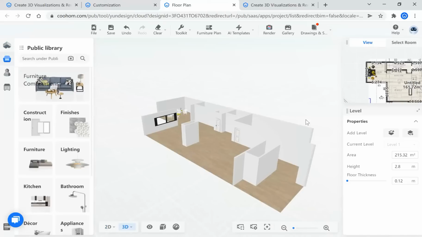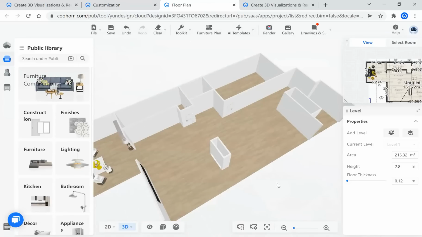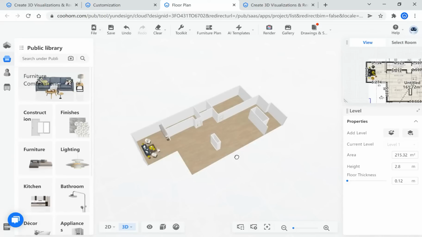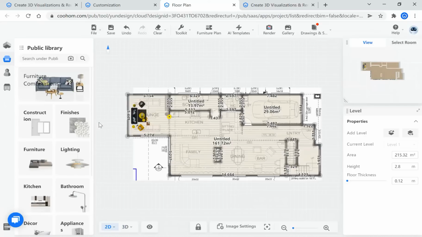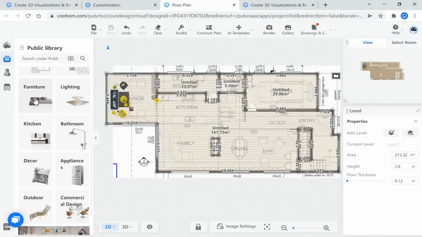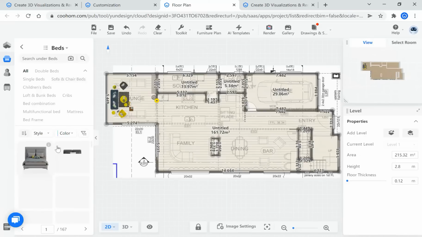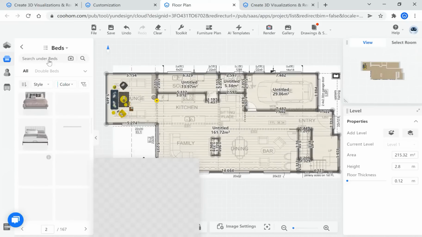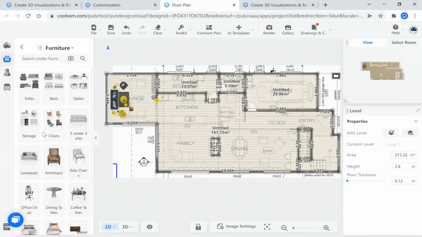So the tool of a furniture plan is for you to quickly generate a floor plan with 3D models, while it might not be your choice. If you would like to discover more and design the interior and pick your products, you can go to the public library. For example, here, let's go back to the 2D view. Here you can search for other furniture: sofa, beds, tables, storage, armchairs. You can actually find a bunch of bed sets, and they're with different styles, different colors.